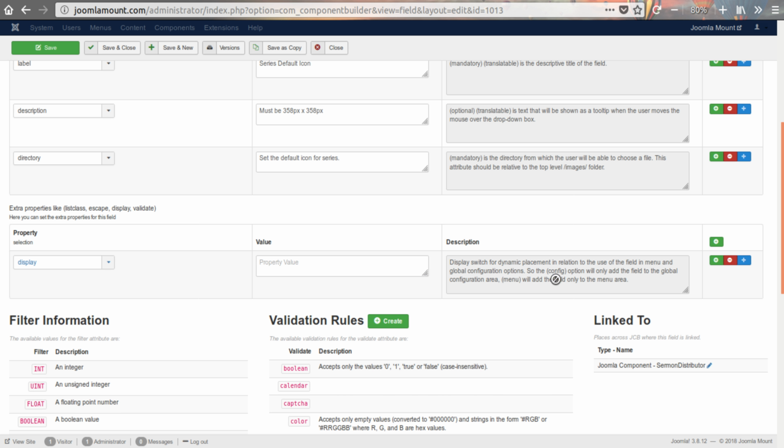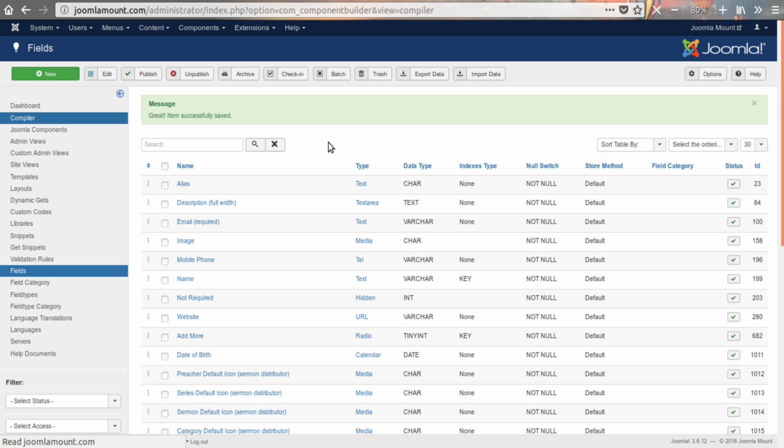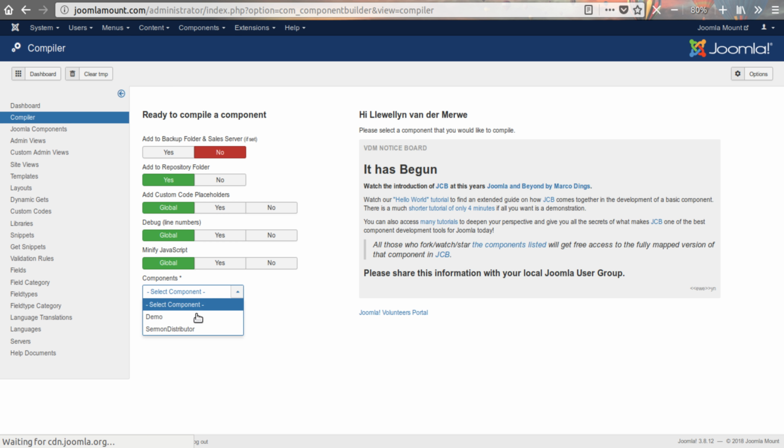So the config option will only add the field to the global configuration area. Menu will add the field only to the menu area. And if you don't add this, it will add to both. So if we only want it to be in the config area, we basically just add this value here. Now let's save and close and compile to show you how it took it out.